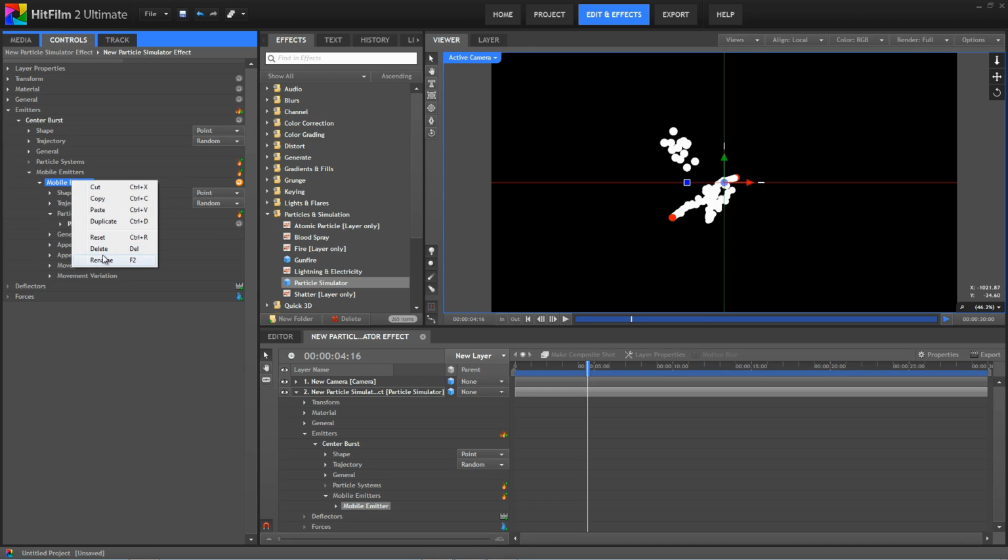Now, right-click the mobile emitter and rename that to missiles. And these controls will affect these red particles, the actual missiles that are being thrown outward by the center burst. Now, select the particle system and rename that to sparks. And these controls will affect the actual individual white particles that make up these spark trails coming off of the missiles. I'll use these specific names to help you keep track of where I am as I adjust various controls.